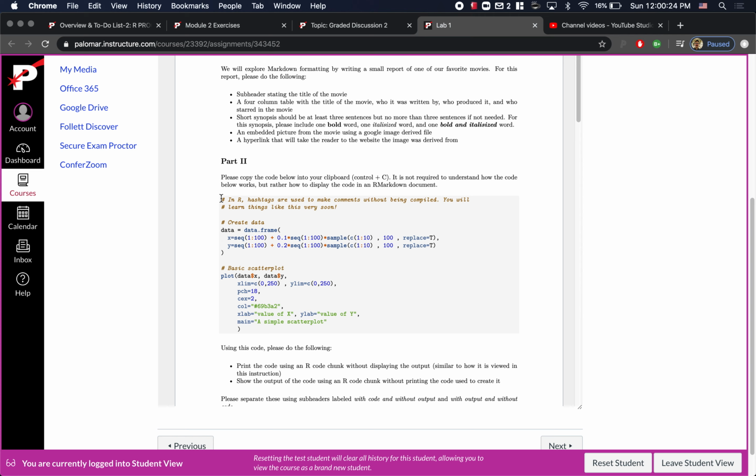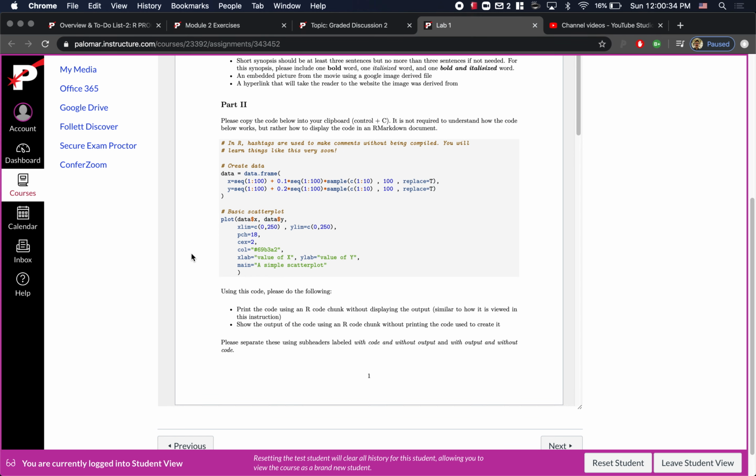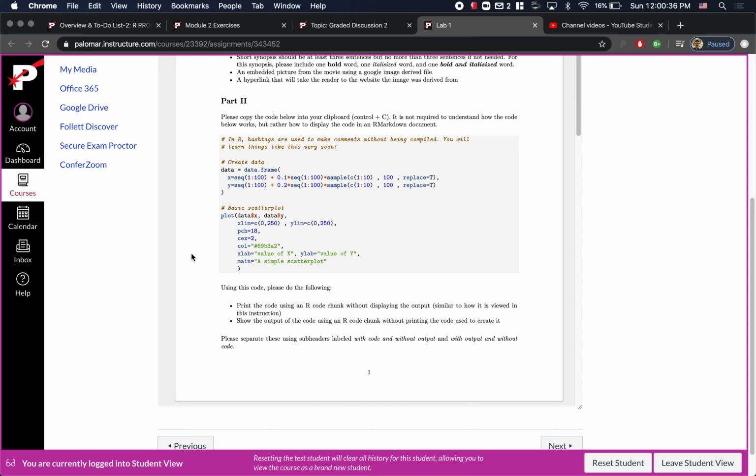So in order to do this, we want to copy this code. Simply highlight it and use Control-C. Once we have this code, we want to form two chunks. We want to form one chunk where we display the code but not display the output, similar to how it's shown above, as well as one where we display the output but not actually print the code that was used to create it. Now in this lab, but not in every lab, I do show an example of what this should look like.